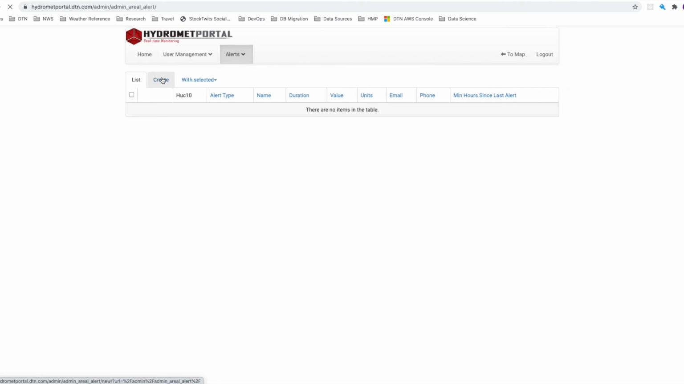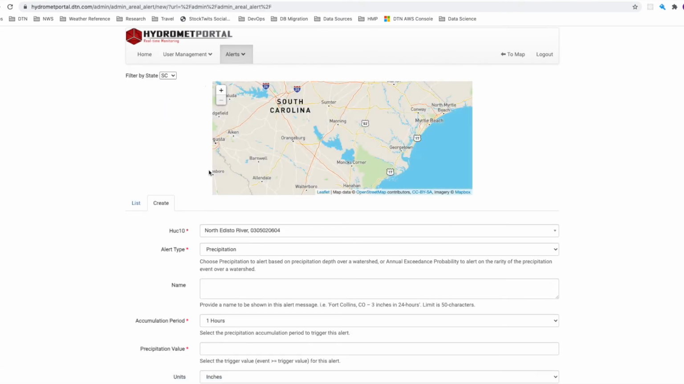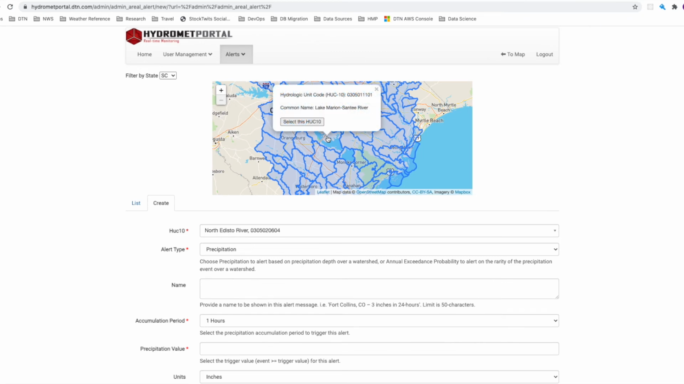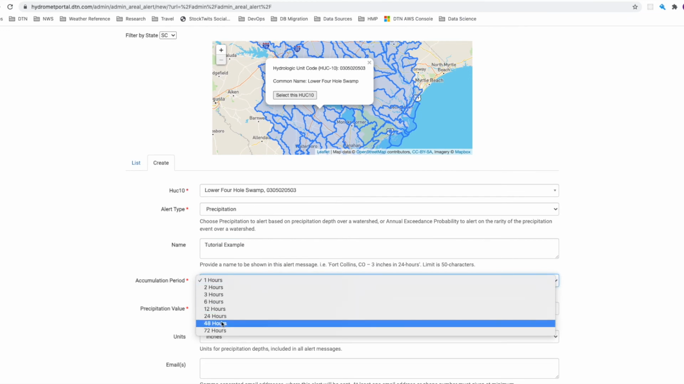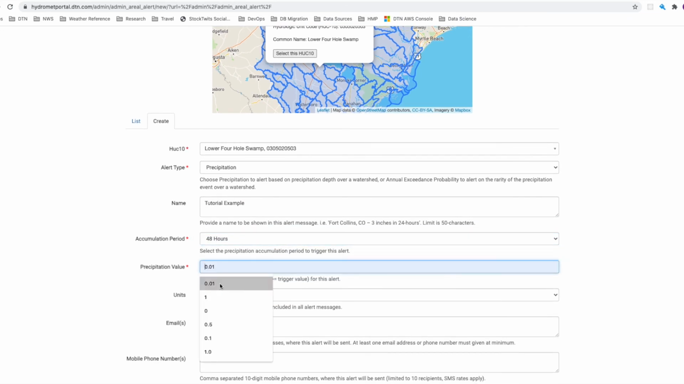Up next are Areal alerts, otherwise known as Watershed alerts. So we're going to go ahead and set up this Areal alert, and this one is a little more interesting because we actually get to use this HUC 10 selector to choose our watershed. So we'll go with this fun one, lower 4-hole swamp, and we'll set the parameters as we've done before. Nothing new here.